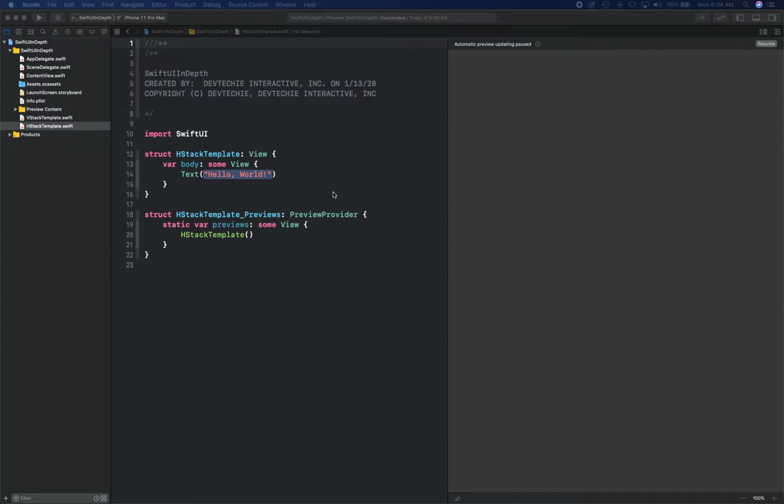Hello and welcome back. In this video, we're going to be looking at HStack a little bit more in detail. So let's go ahead and get started. I have this new view created, HStack.template.